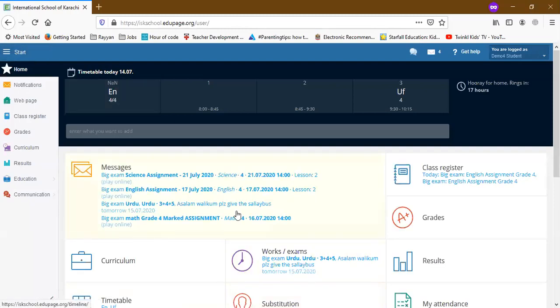And over here, this is the dashboard of EduPage. You must have seen this before. I'm sure it's not the first time you're seeing it. You'll need to go under the work exams link here, where there's a little clock. So you click on work/exams.